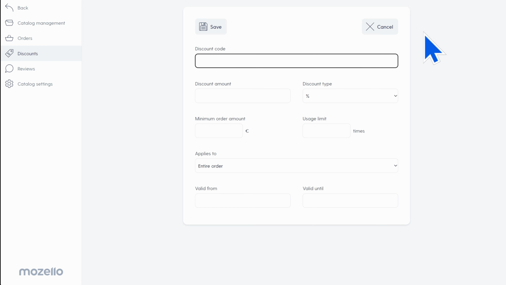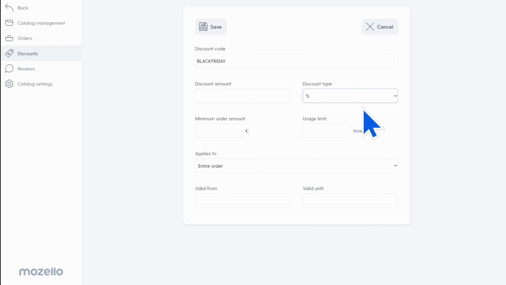First, enter the discount code. Then select the type of discount you want, select money amount or percentages and enter the discount amount. If you want, you can set the minimum order amount for the discount to be available. You can also limit the discount usage amount by entering the number in usage limit field.